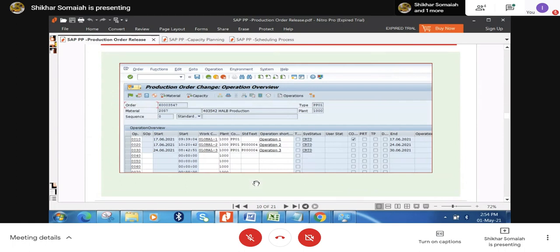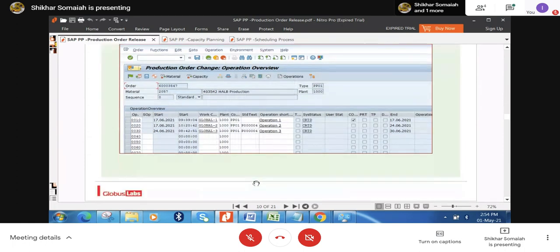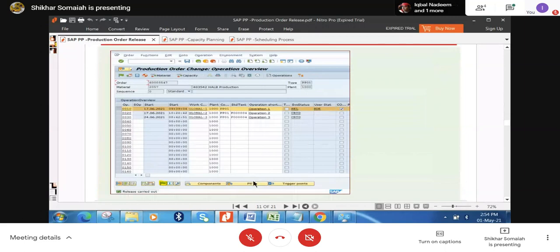So once you release, the initial stage is the CRTD status. Here in the screen, select this operation and release this flag. If you release one operation, the status is going to update as PREL, partially released. Until you release all operations, PREL does not change. Once you release the rest, only then is PREL changed to REL status.